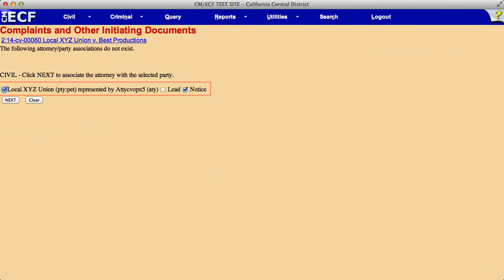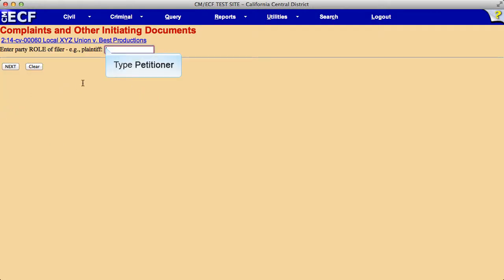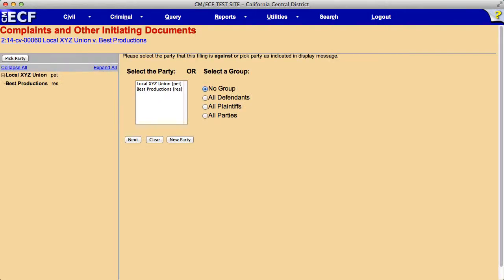Click Next. The Attorney Party Association screen appears. Ensure that the first box and the notice box are checked for the party you are representing. If you are lead counsel, click the box next to lead. Click Next. In the party role of filer box, type petitioner. Click Next. Here we will select the party that the filing is against.